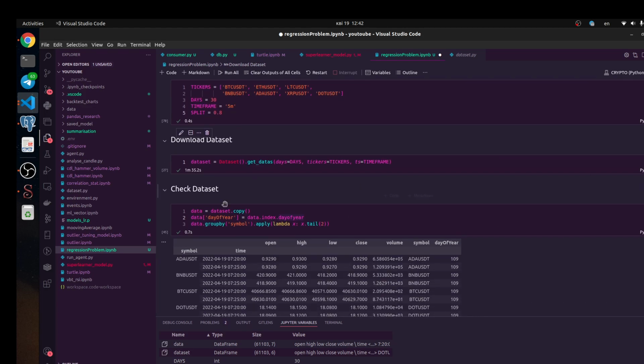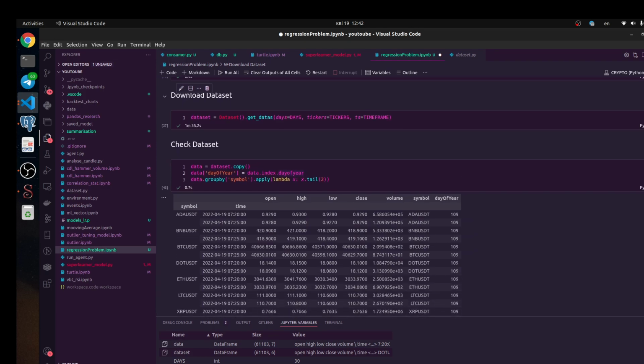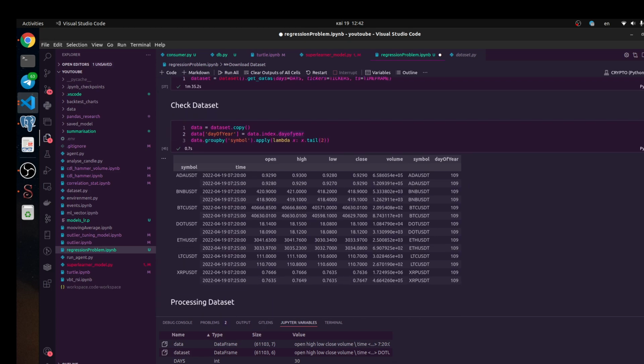I would like to show you some ideas. When we download data, we need to create a copy of this dataset. Next, we need to split this dataset using day of year. It means that using this information, we need to collect the train and test data and split it. Let's look at this. Here I define day of year. You see, for example, it's the number of the day.